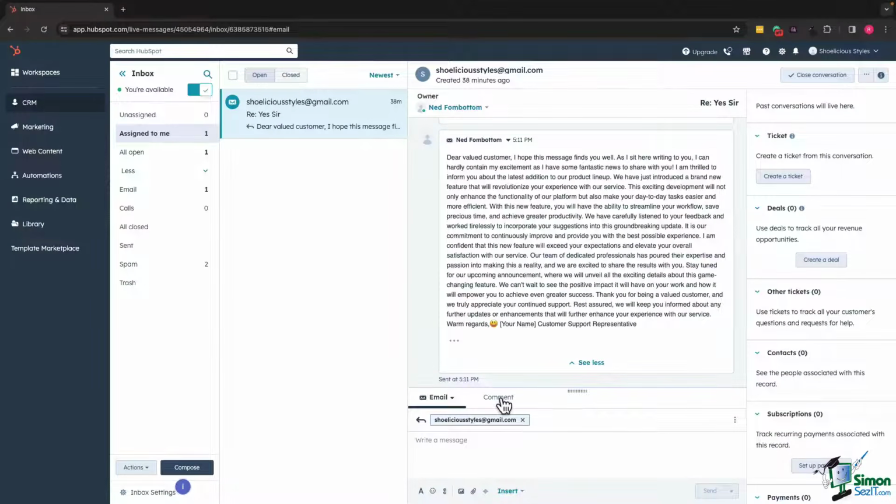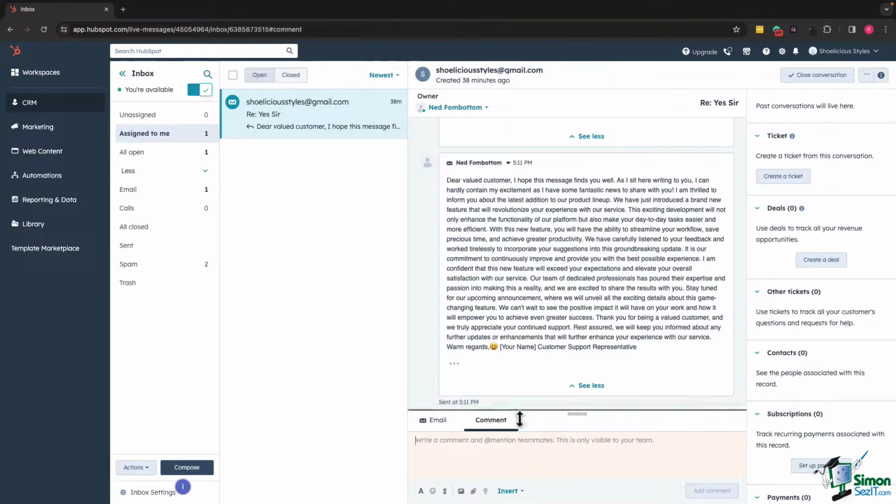The other great thing is you have this comments tab on the right. So say you want to comment about an email to communicate internally with your team. You can do it here without emailing the customer.